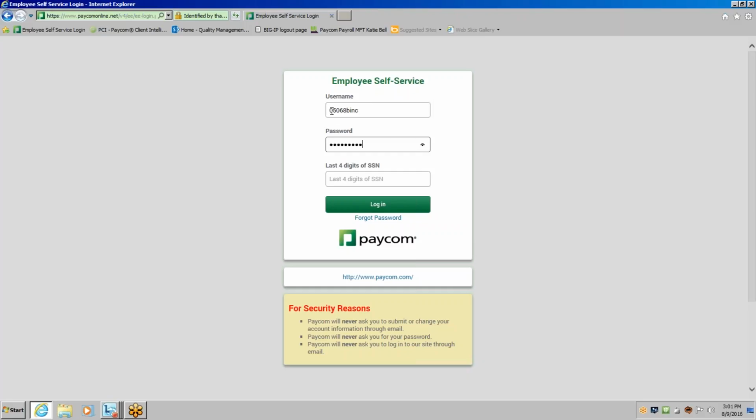An important thing to note is that the first character within your username is going to be the number 0 and not the letter O. I know that's probably one of the mistakes that we see most often. So if you're trying to log in and your username's not letting you in the system, that would be the first thing that I check, that this is actually a number and not a letter. It does ask you for the last 4 digits of your Social Security number just for verification purposes.